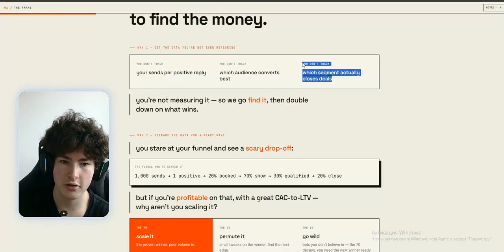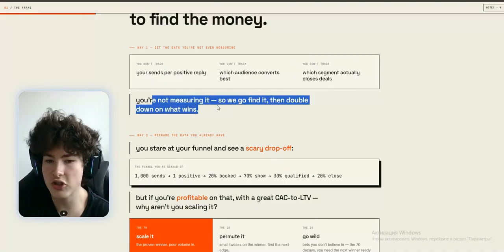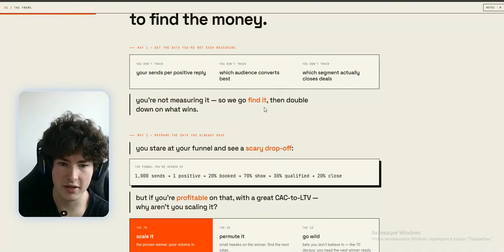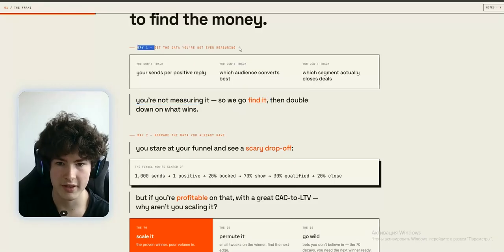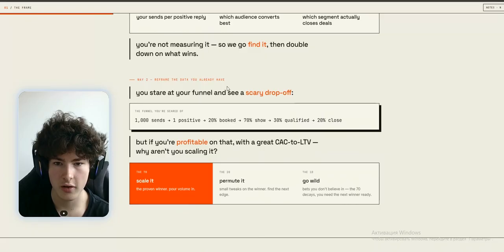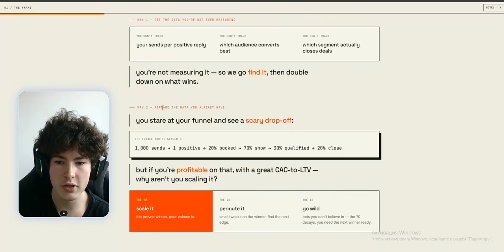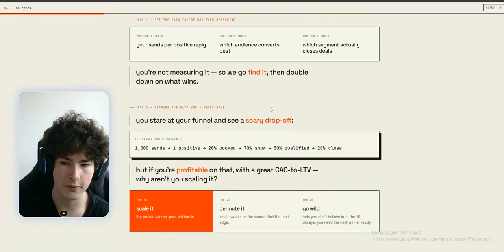And for this, you might have this data, you might not have this data, you might need to get it by enriching your leads. So you're not measuring it, so we go find it, and then double down on what wins. So way number one, get the data you're not measuring. Way number two is reframe the data you already have.